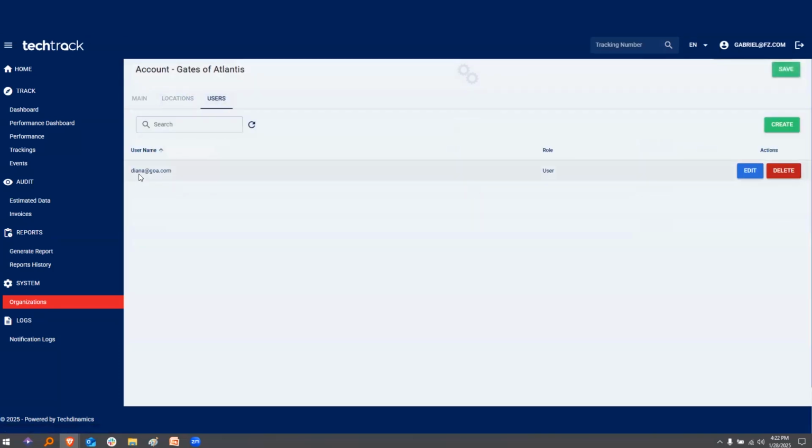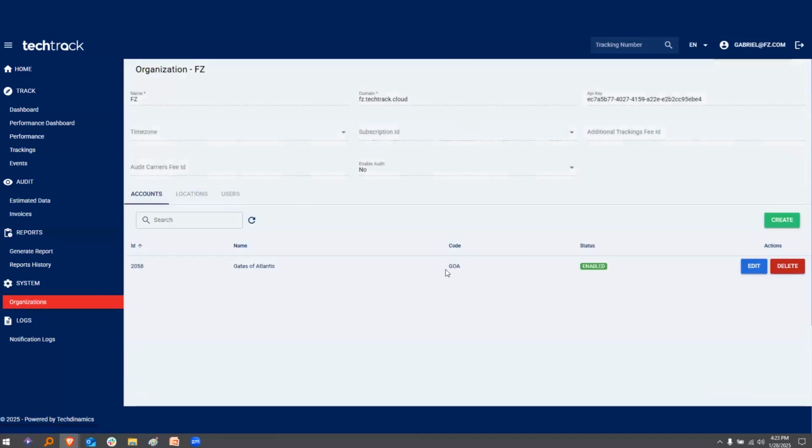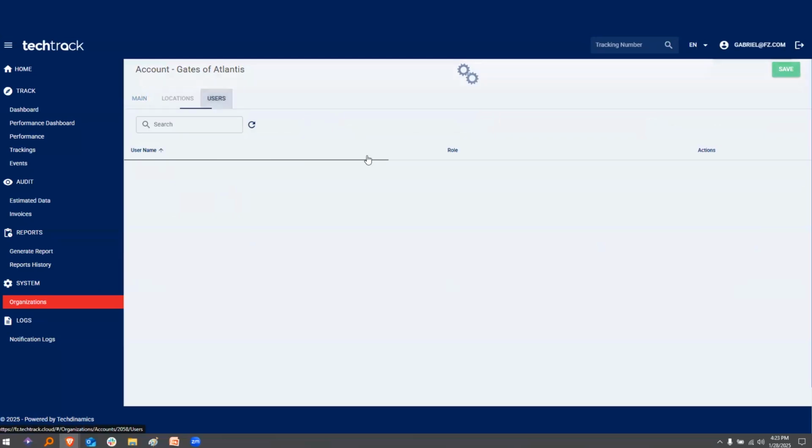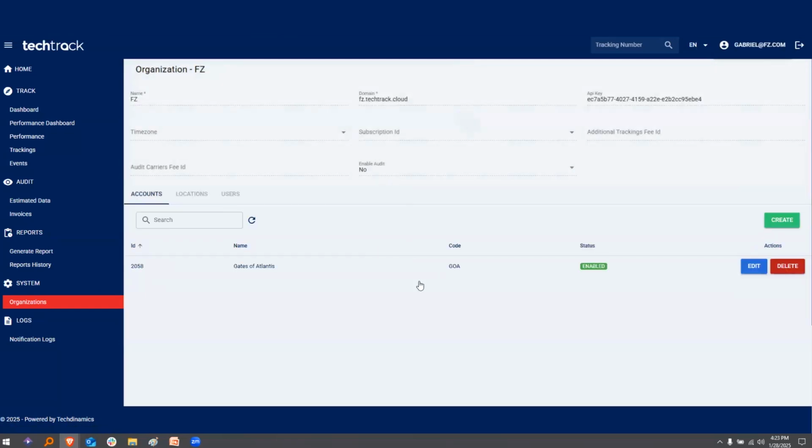Now, if I remember this right, I have Diana at gatesofatlantis.com. If I navigate back to the organization and I view users, you're going to realize Diana is not going to be here. Why? Because these are users under my company, under my organization. But if I go into accounts within Gates of Atlantis and within users, Diana exists in that realm. She doesn't exist as part of my whole company as it was in the previous framework, where what was limited was visibility. Now these are effectively isolated within each one of their accounts.